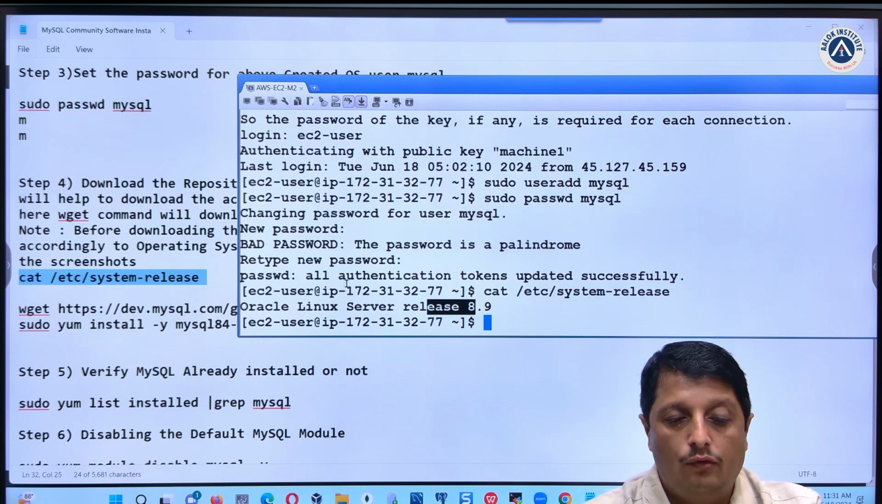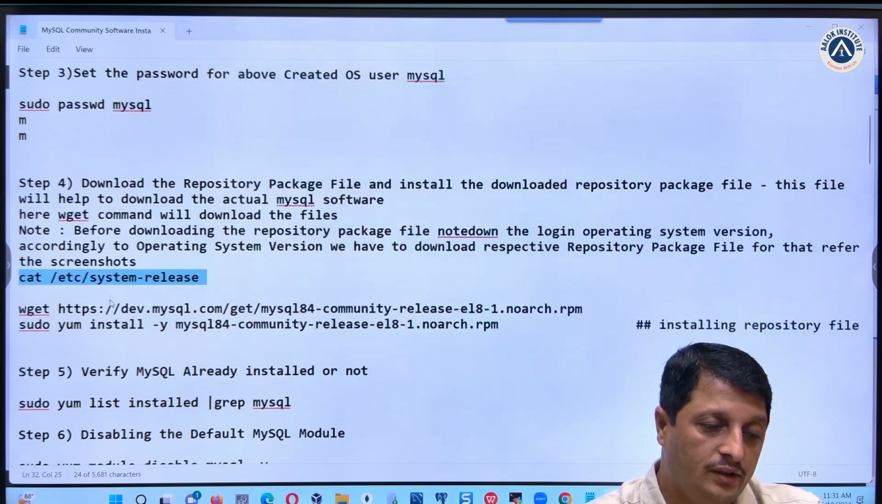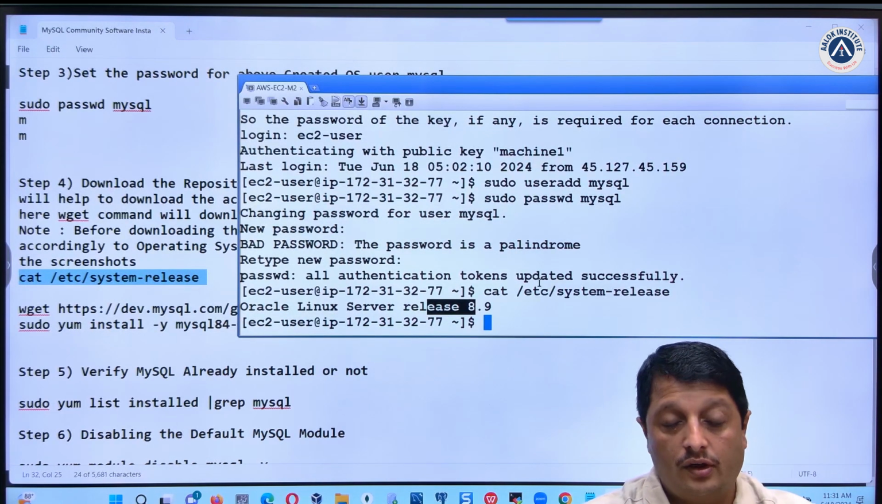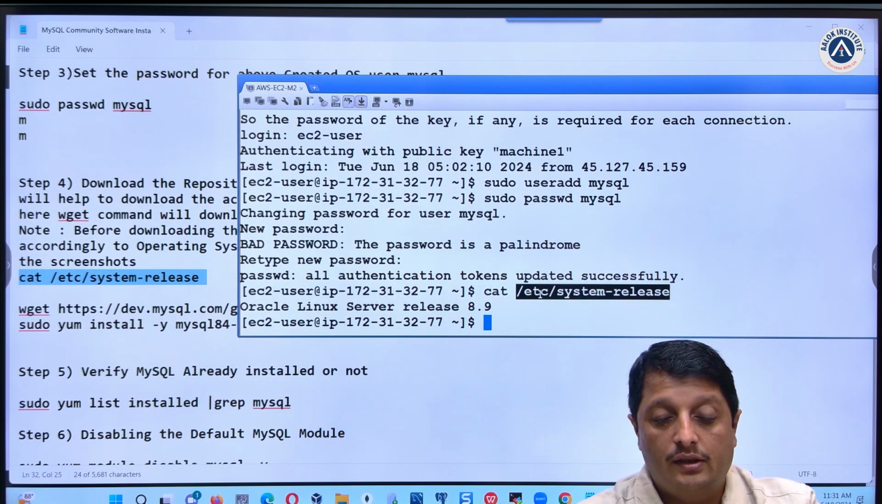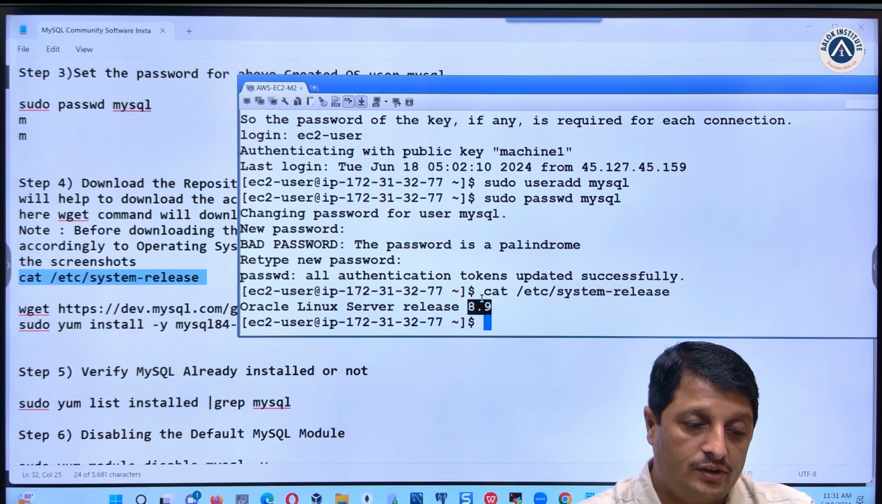So hence I will just note it down, well before what would be my password. Here I had taken the password, and the version, sorry. So let's say I wanted to take my operating system version. I just ran cat /etc/system-release right now. So I just noted this is my operating system version.